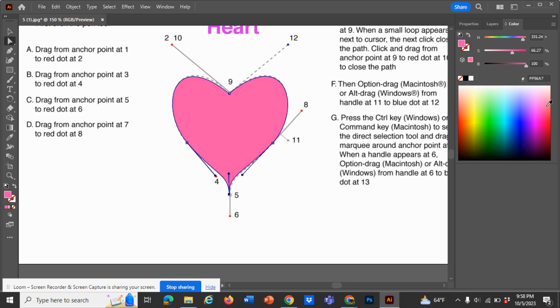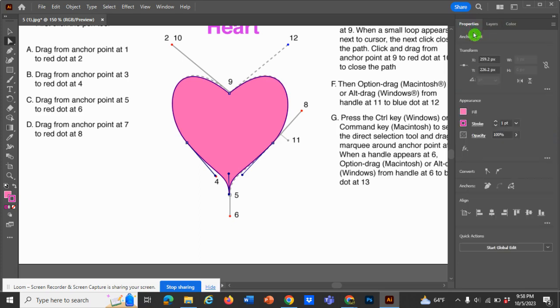Maybe something a little pinker, depending on who the person is, what they say pink is, what pink isn't. Pink can be a lot of colors to a lot of different people. Go to properties, up the stroke.